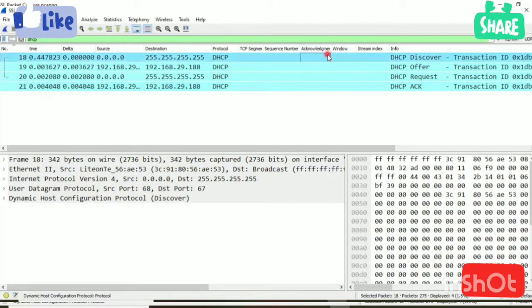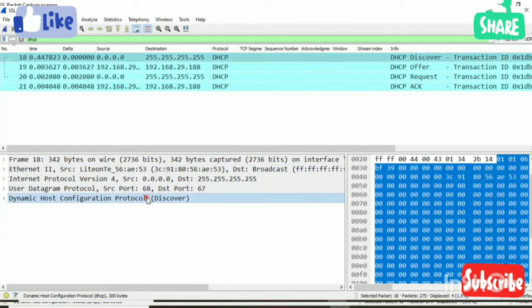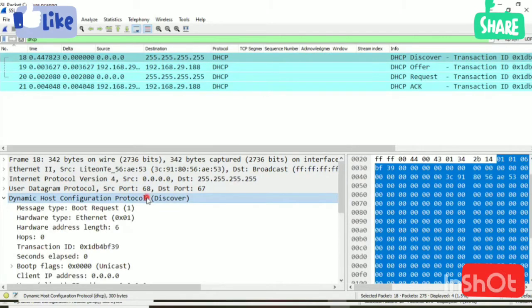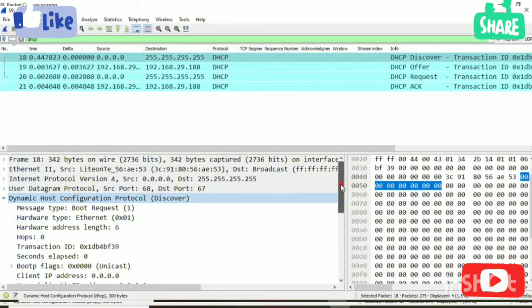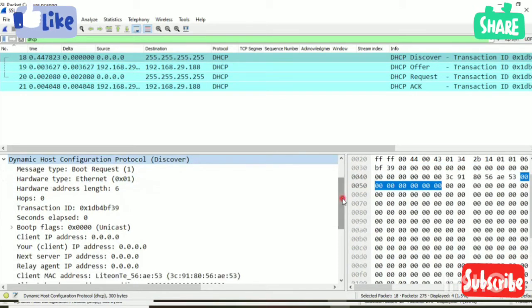The first packet is from the client to the server. The source is 0.0.0.0 because the client does not have an IP address. And the destination, even the client does not know the IP address of the server. So the client does not know anything. So it's sending the source as 0.0.0.0 and the destination as 255.255.255.255, which is the broadcast address. So every device in the network will receive this discover packet. Okay, let's see the details, the information available in the discover packet.